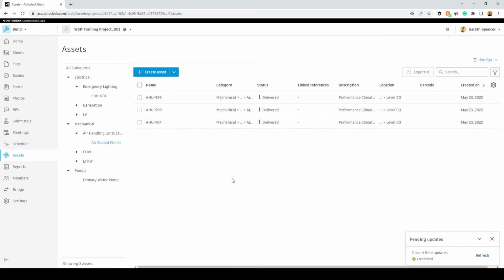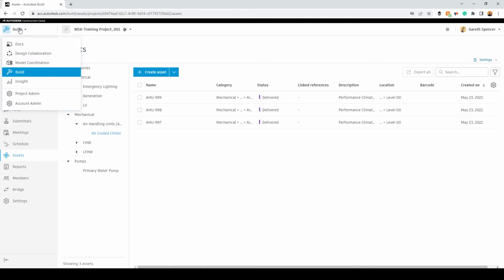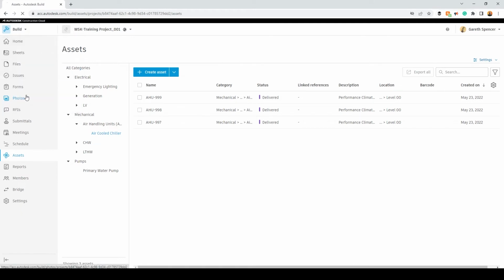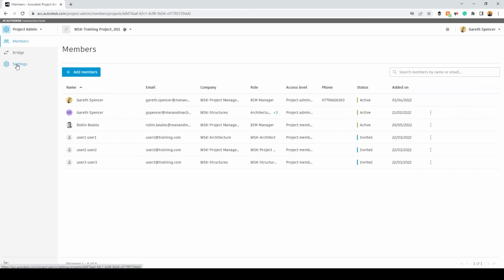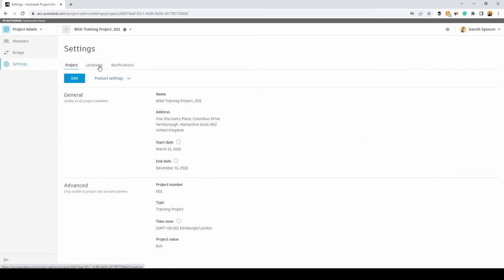As we're going through the project, we can add information to this. We can also include things like barcodes. The locations which are added as part of the assets can easily be included in a project. This needs to be done through the project admin. I'm just going to come up to Build here and select my project admin. I now need to click on settings and locations.